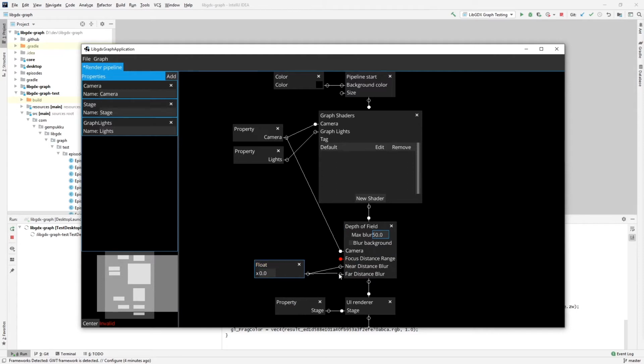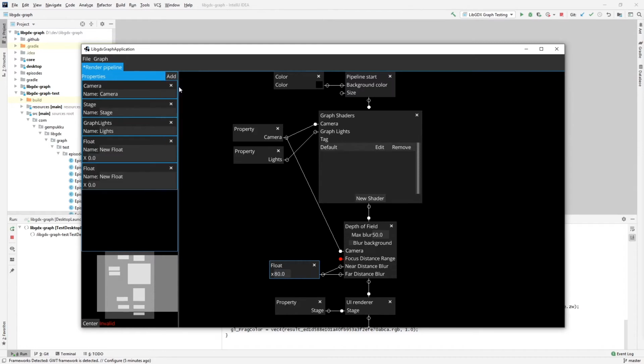I'll make them the same. I'll set it to say 80, and yes, this value can be larger than the max blur. It's just that whenever it goes above this value, the maximum will be used, and this is useful to configure how fast the blur is going to be applied when the object is out of the focus range of the camera. So how I'm going to be using the focus distance here is I'll add two floats in here.